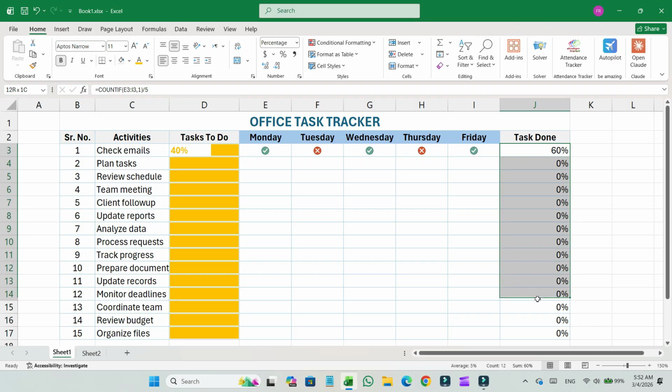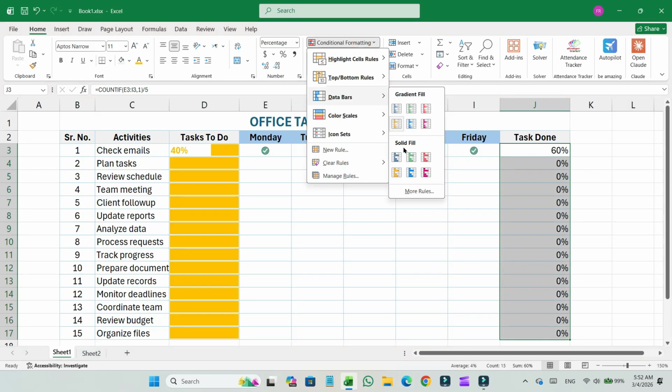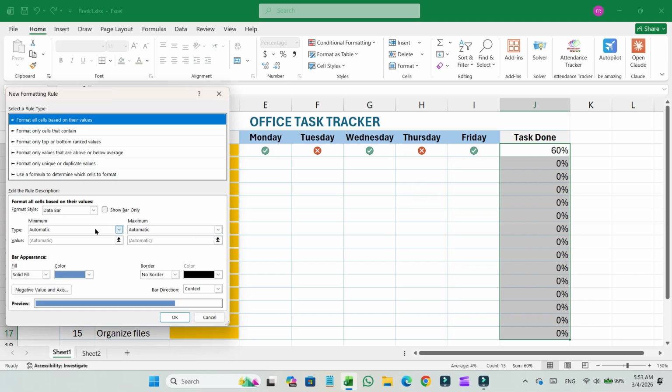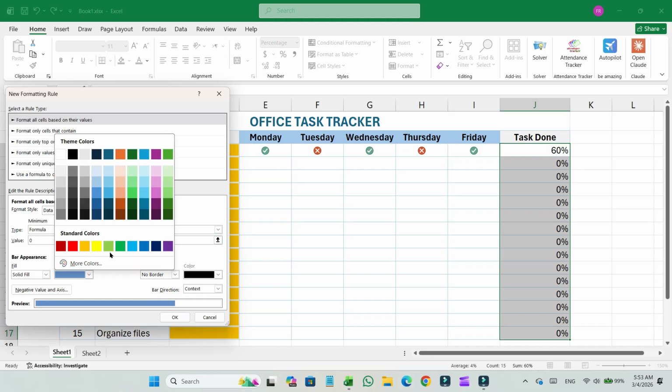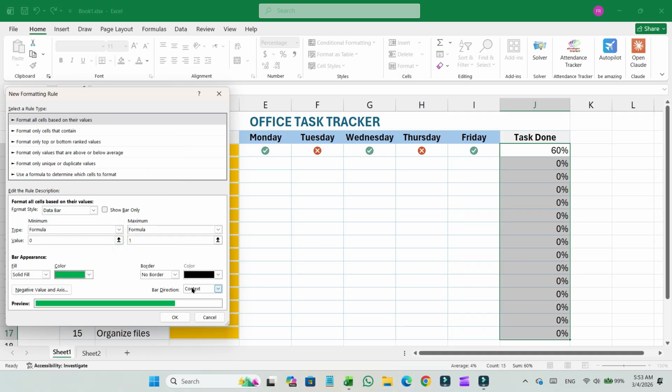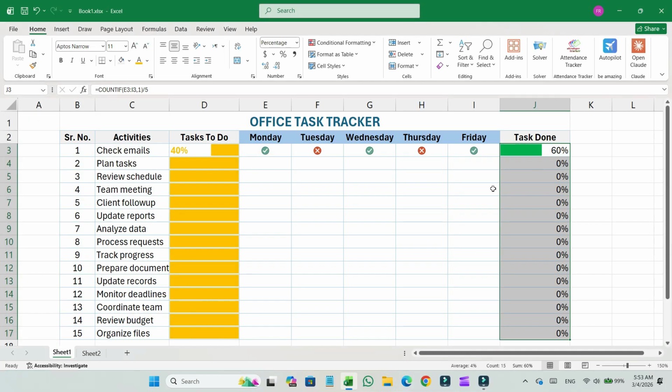Next, add data bars in the tasks completion column. Change type to Formula. Keep minimum value 0 and maximum 1. Make bar color green. And direction from left to right. Format the values.